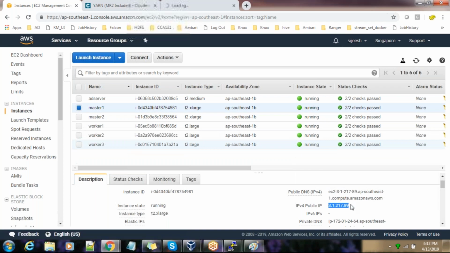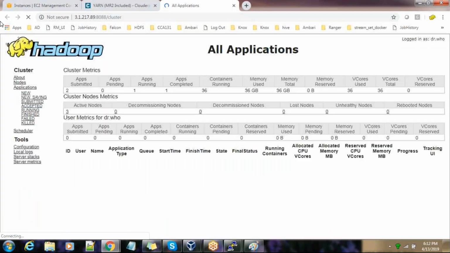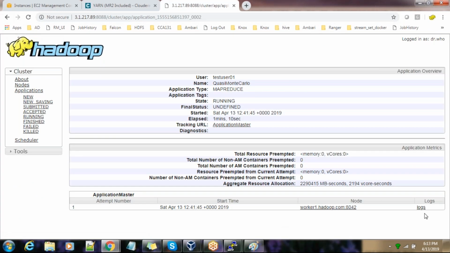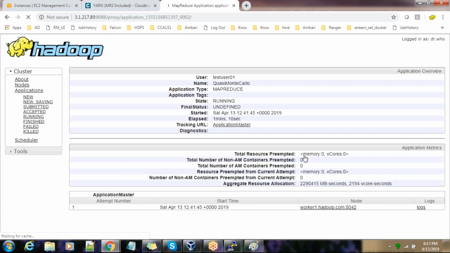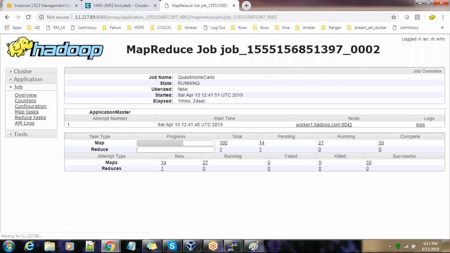Okay, so let me just get this. I think this one you have already seen, like how many resources it's using. If it's in running state, you can just come here and go to the application master. Here you can see this is running, and how many are completed, how many map tasks are total it requires, and how many are pending. Those information also we can get from here. So this is a 100 mappers. So 14 are pending, 27 are running, and 59 completed.